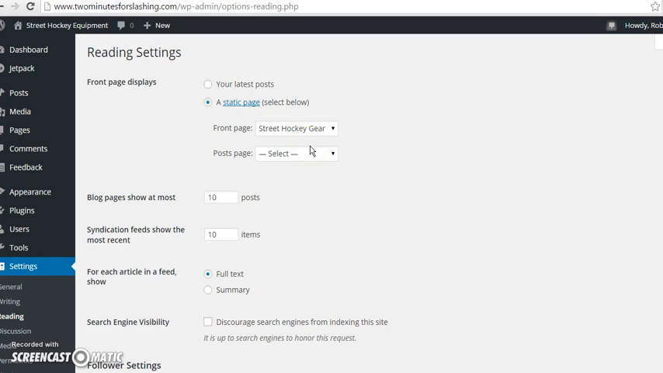But if you want a certain page, let's say 2minutesforslashing.com/main, then you just type that in if you've created a page called main. So you'll have to create over here where it says Pages, Add New. So you need to create that page first. Then once you've got the page you want to be your main landing page, you come over here and you select Reading, and then Front Page Displays, a static page, and then you enter the page.